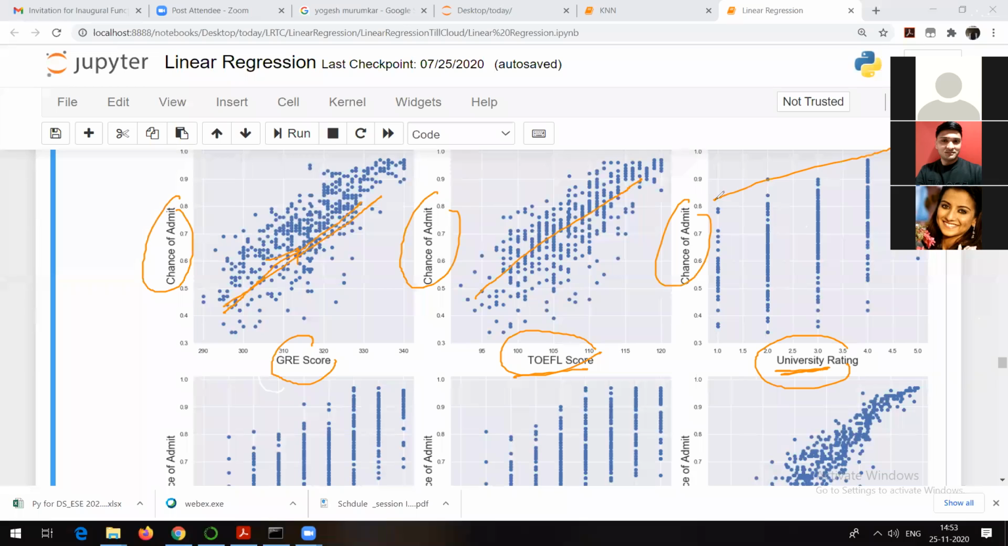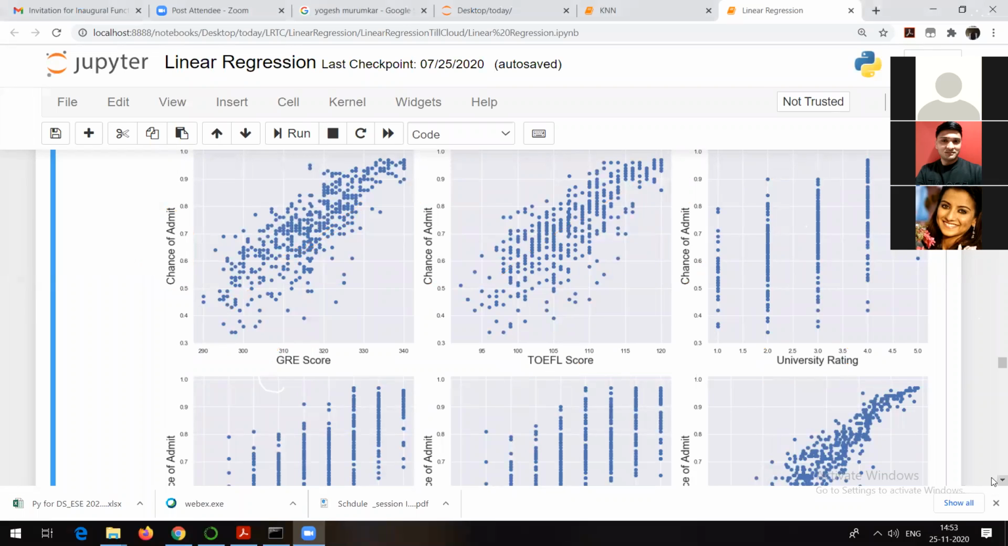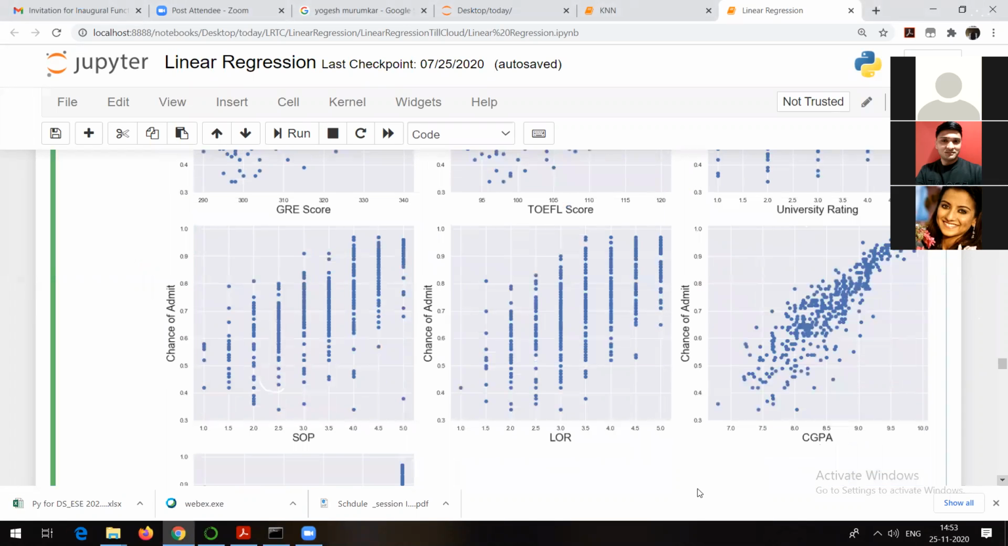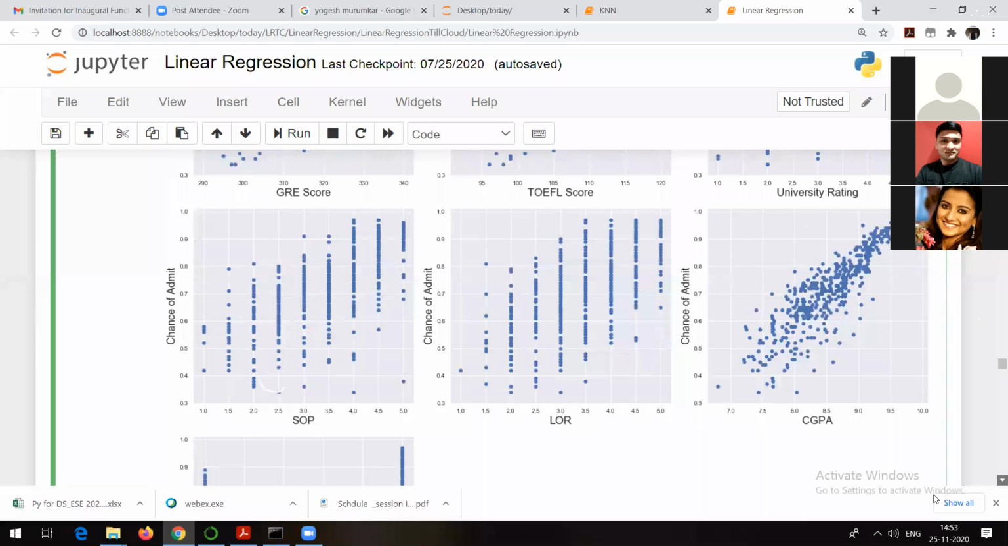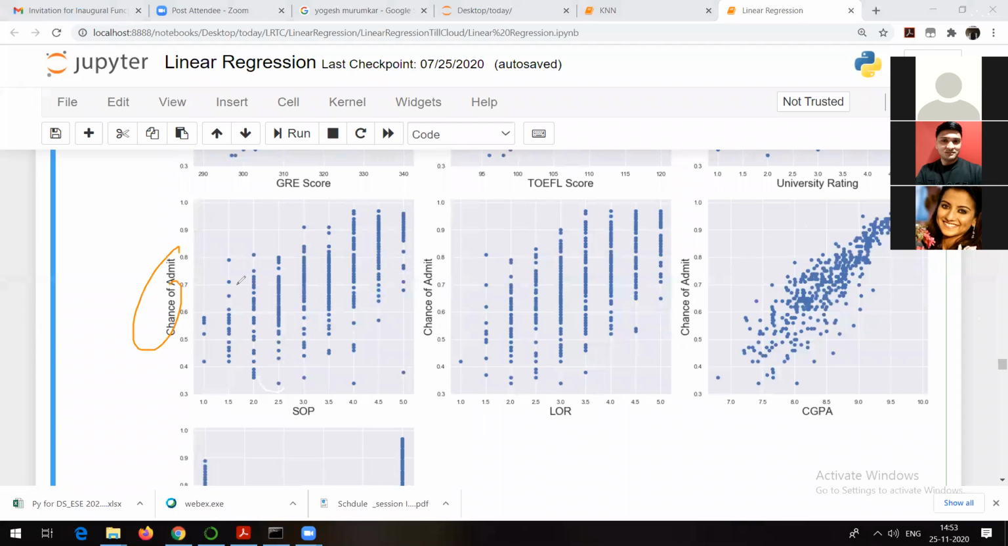You can notice that most of the time you will see a linear relationship between all the input variables and the chance of admission, that is the output variable. Chance of admission against statement of purpose is somewhat linear, and likewise letter of recommendation and CGPA, obviously, and that is true, right? If you score higher marks in your graduation and post graduation, definitely your chance of admission is going to be higher. So, a linear relationship in short.